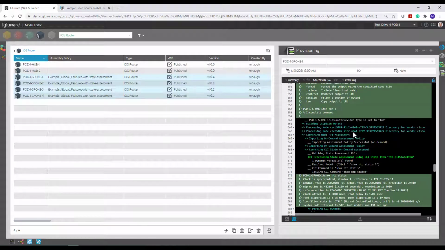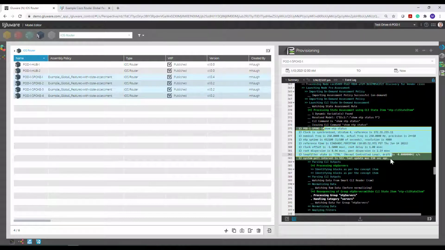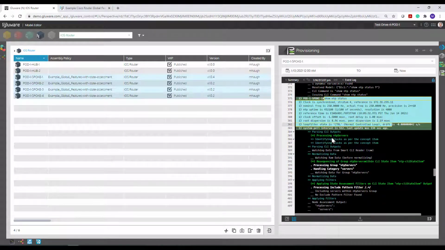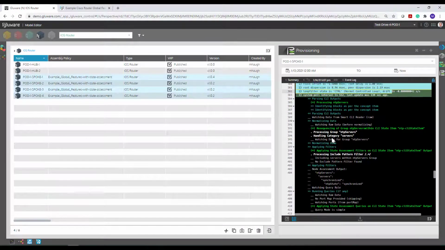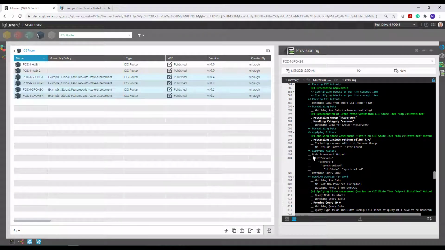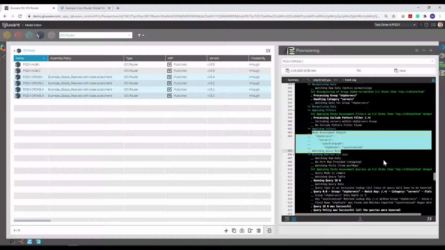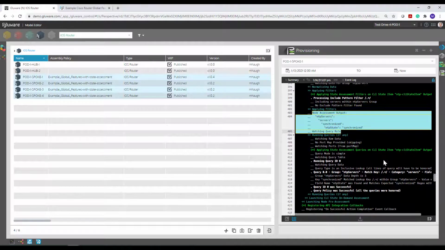So what you're seeing is the CLI command is show NTP status. So it's issuing the command. You can see the command is issued here. Now it's parsing the output, and it's able to take the output from human readable CLI output, and it wraps the data modeling around it, puts it in a JSON based format that we can then assess.